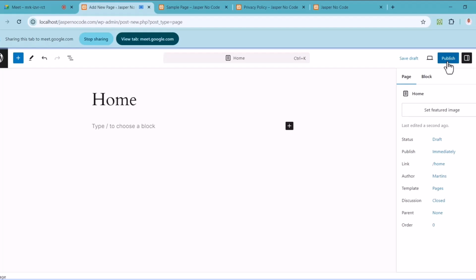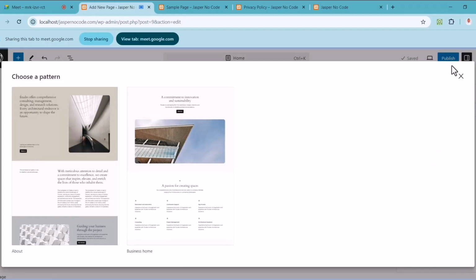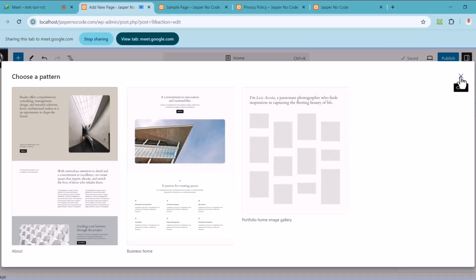I will publish all the basic pages I want to work with first before going back to develop them one by one. So I know all the pages I've already created. It's just a matter of developing them now. So you see, it's suggesting different patterns for me.